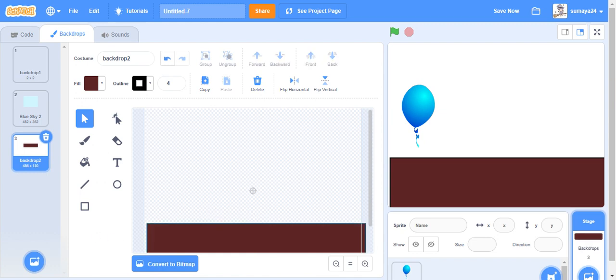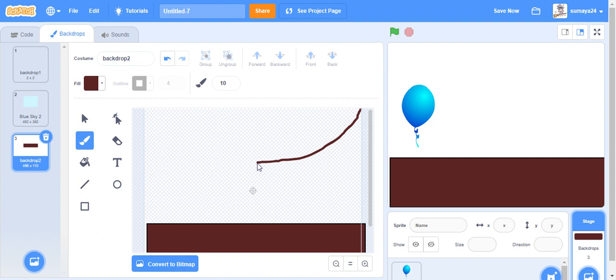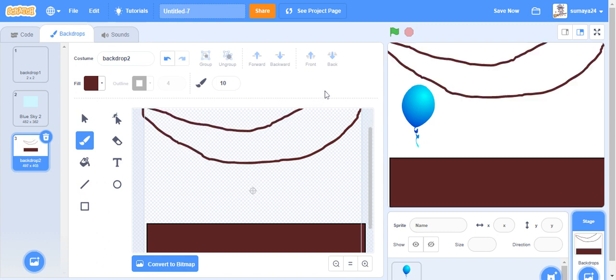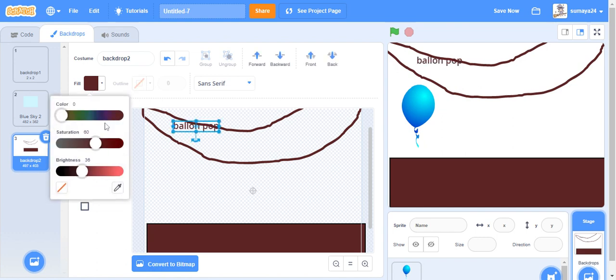Okay, so the next thing I'm going to do is I'm going to make a sign-like banner. And now I'm going to type in balloon pop. Balloon pop. And that will be my banner.